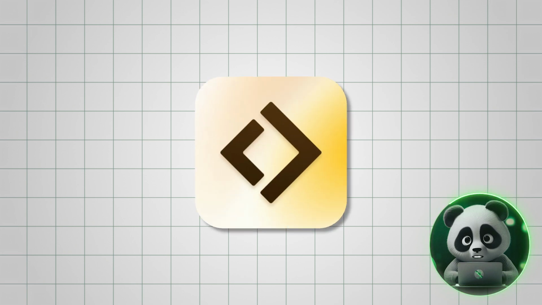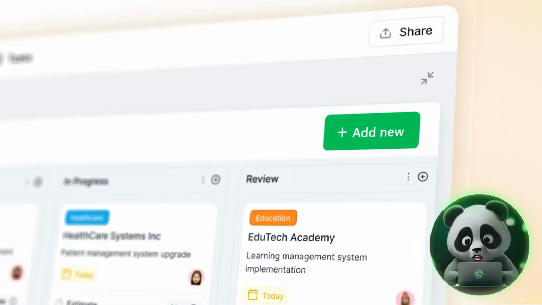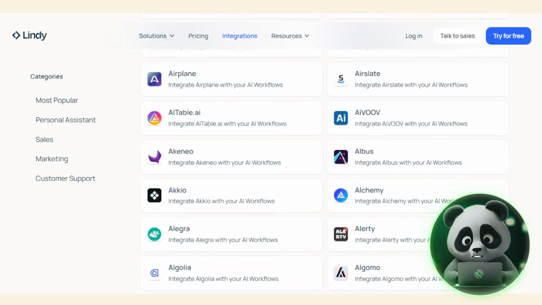Overall, lindy.ai is one of the easiest ways I've found to offload repetitive work with tons of app integrations and safety features.